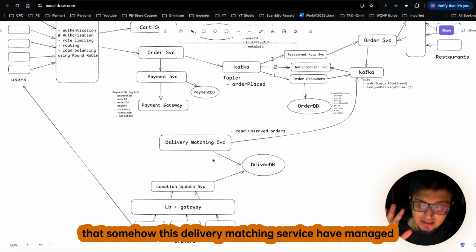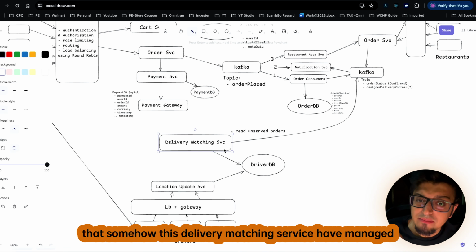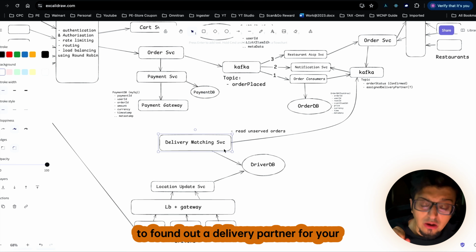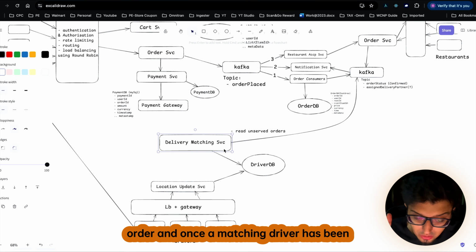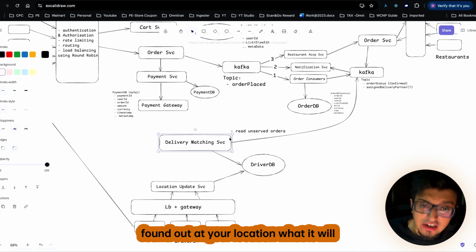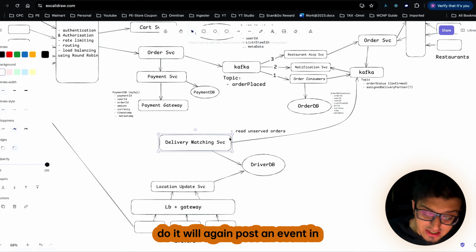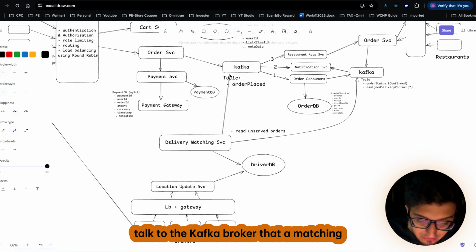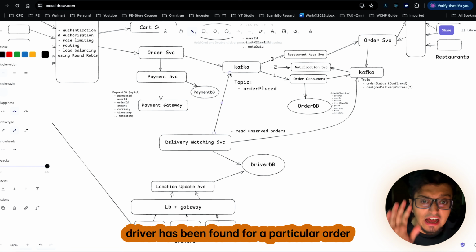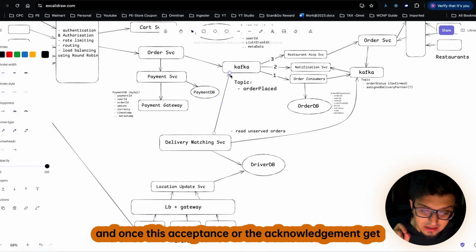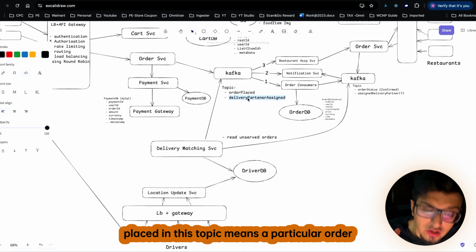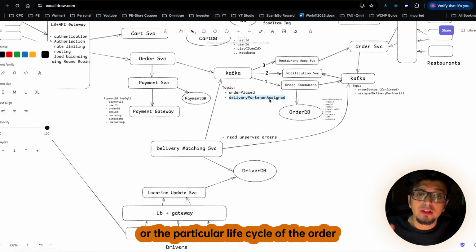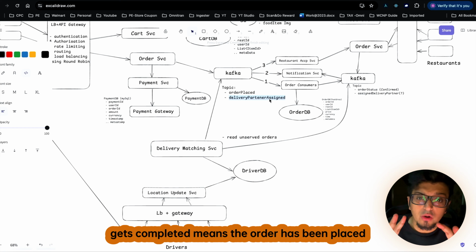And let's assume right now that this delivery matching service has managed to find a delivery partner for your order. Once a matching driver has been found at your location, it will again post an event in the Kafka broker, meaning it will again talk to the Kafka broker that a matching driver has been found for a particular order. And once this acknowledgement gets placed in this topic, the life cycle of the order gets completed.